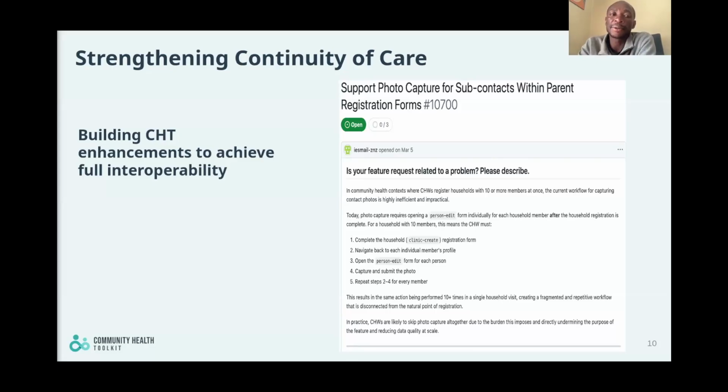And then in case a household has like 6 household members, they were expected to go to the profile of each household member and be able to upload the attachments, and the attachments might be photos or some of the attachments that are required for the verification process. So if a household has 6 household members, a CHW was expected to go to each contact and be able to upload the attachment, which was a painful process.